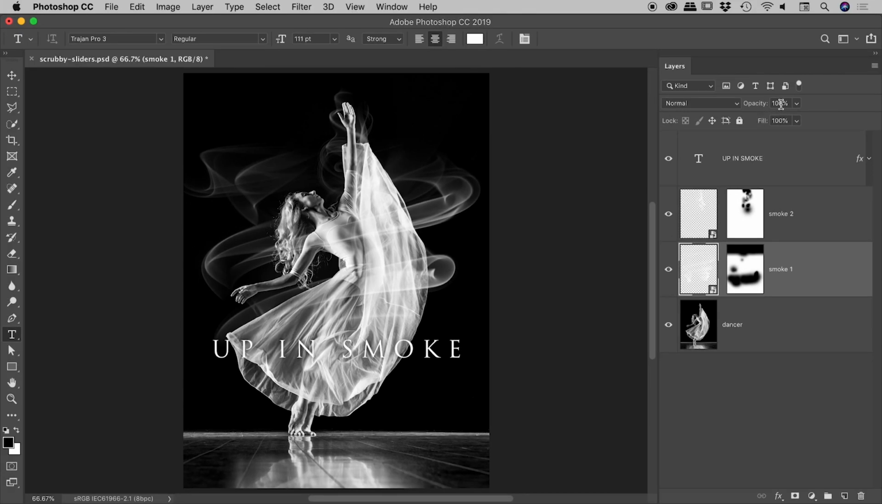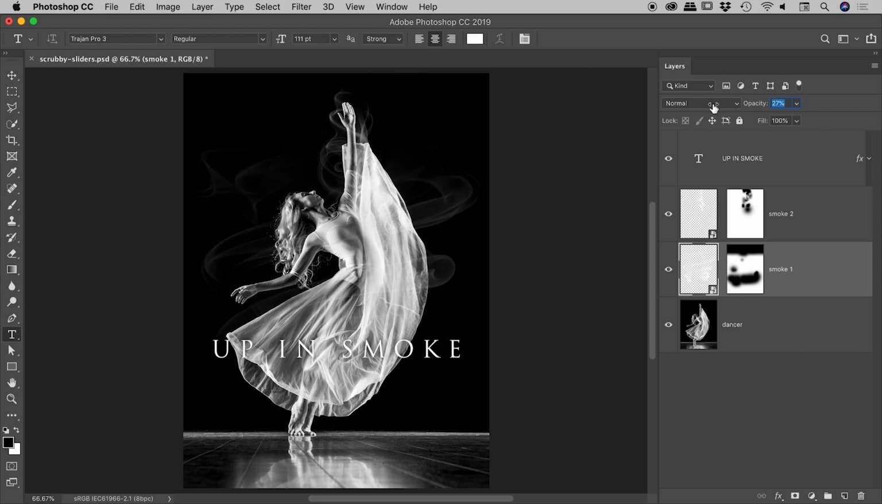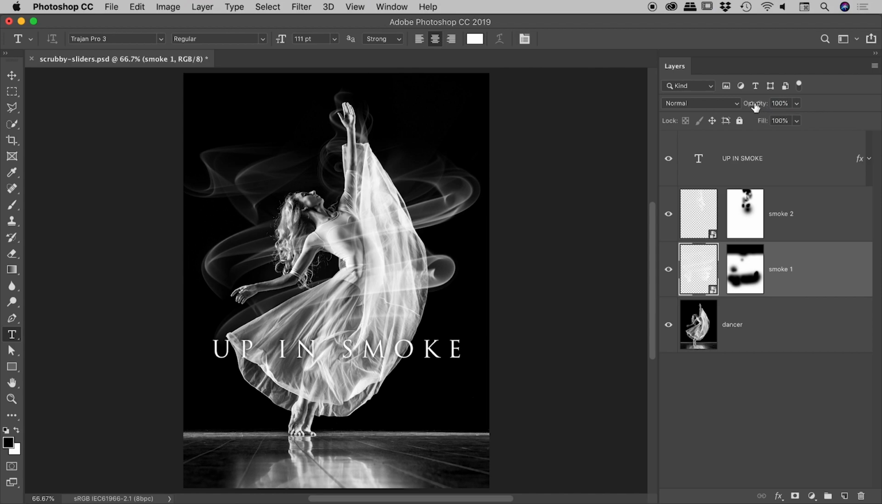So if you have a numerical field, look to the left of it. If you have an icon or a word, hover over that. And if you see that icon, you'll know it's a Scrubby slider, which means that if you click and hold on that, drag to the left, you will reduce that value, and drag to the right, and you will increase it. Very nice.